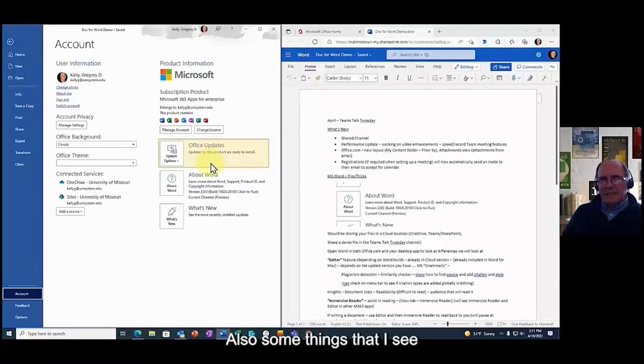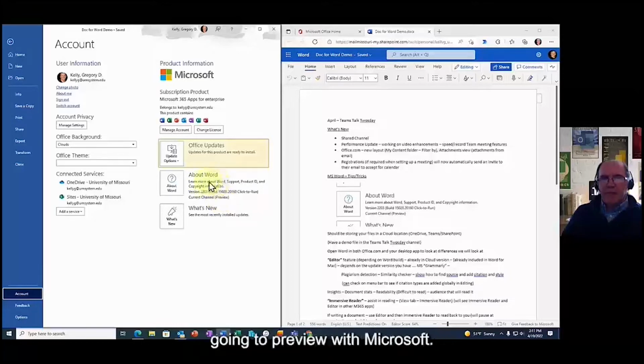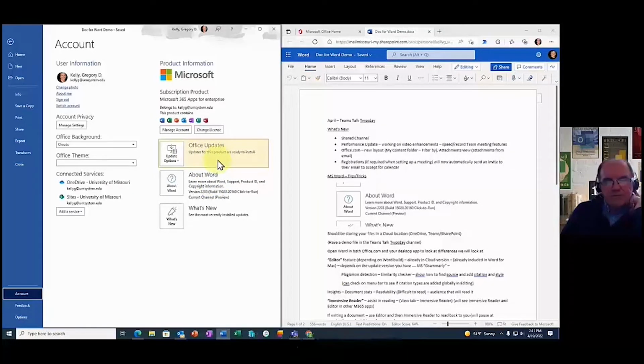Also, when it says About Word at the bottom there, I am on the Current Channel Preview, so I might have some things that you may not see. As soon as it comes out, I preview with Microsoft. You might be on a monthly update, so if you don't see something that I have, it should be coming out soon. I do see I need to run an Office update here.